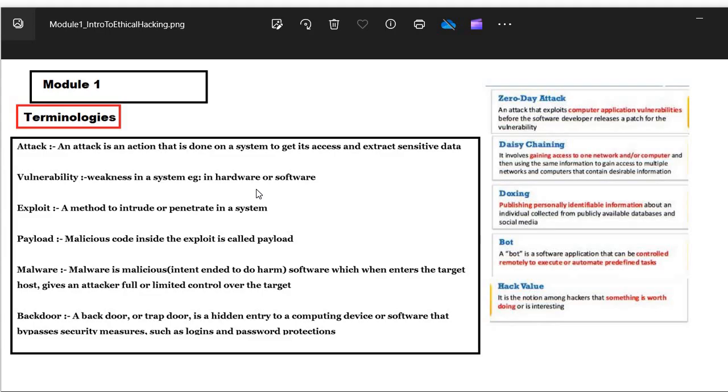Okay, next important term is exploit. It is a method to intrude or penetrate into the system. Next is payload. It is a malicious code inside the exploit, that is called a payload. So payload is a malicious code inside the exploit. And what is an exploit? Exploit is a method to intrude or penetrate into the system.